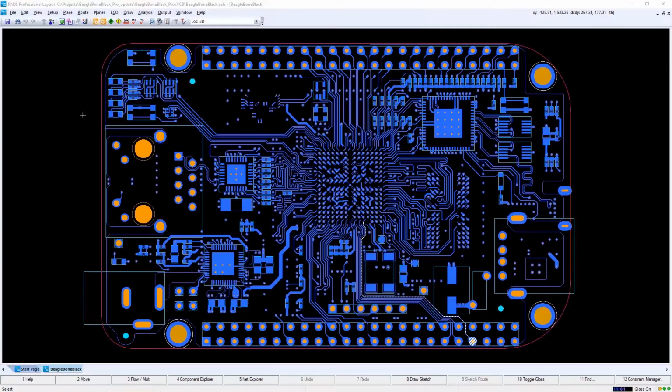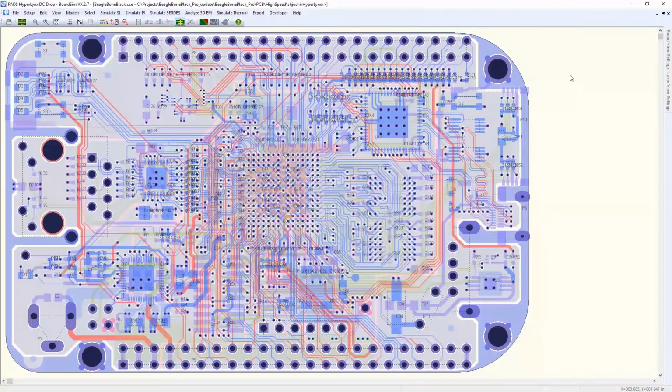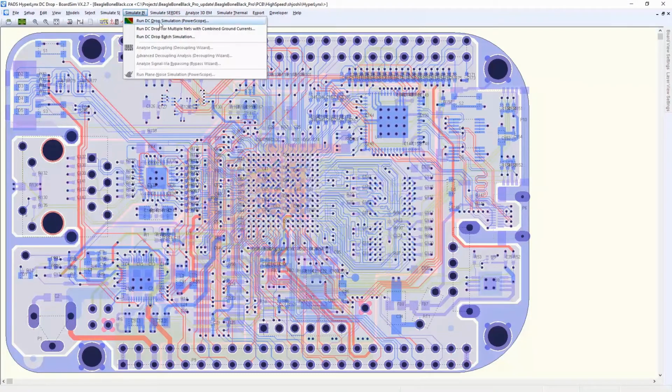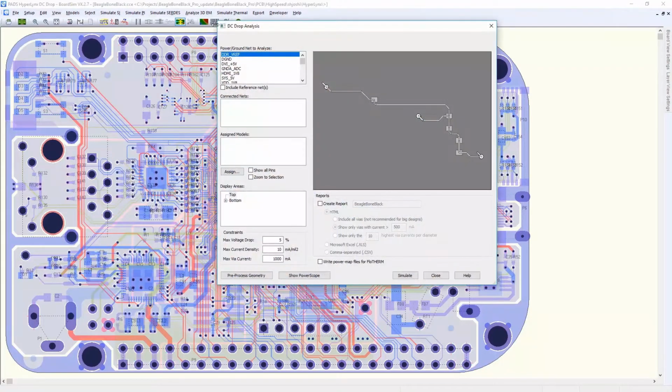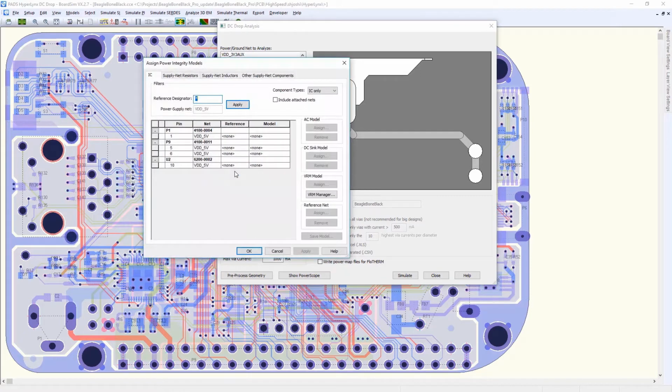DC drop simulation helps you identify areas in your design with excessive voltage drop or current density. DC drop simulation reports on the voltage drop and current density across power and ground nets. These reports help you see the effect of IC and connector pins that draw large amounts of current through your power supply nets at DC operating conditions.